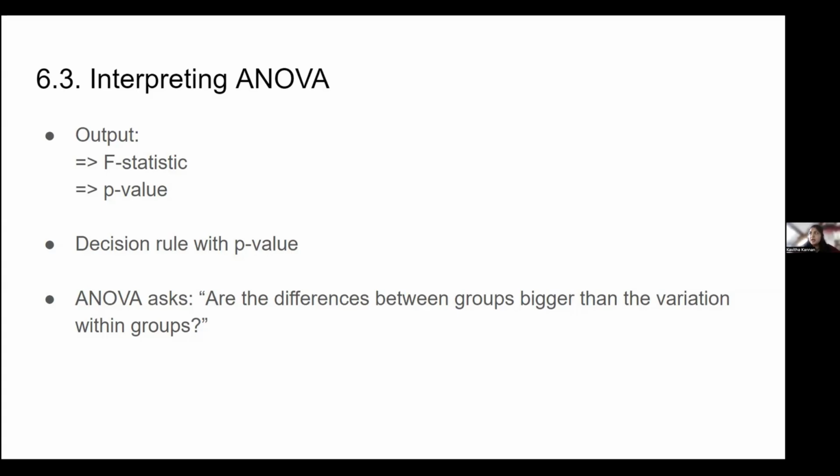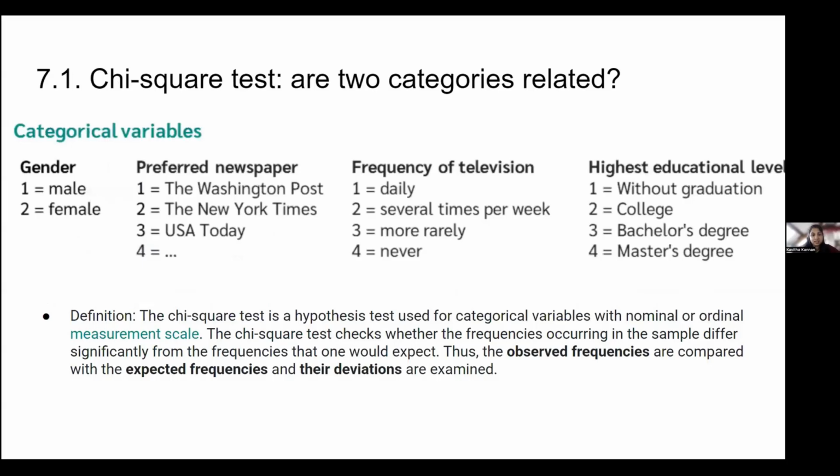Okay. Then the third and last test for today is the chi-square test. And this is once again very interesting, mainly because it is based on categorical variables. So categorical variables would mean you have two categories under the category gender. Say they prefer a newspaper. It can be any preferred newspaper. It can be X number of categories for this particular variable. It could be X number of frequency.